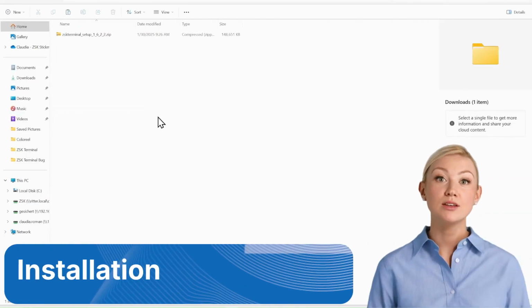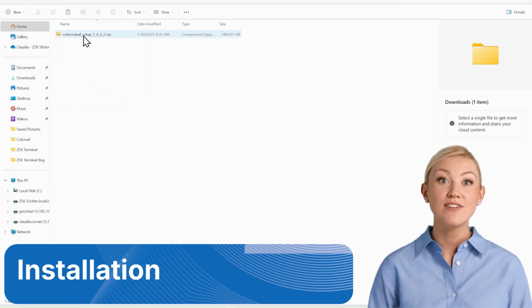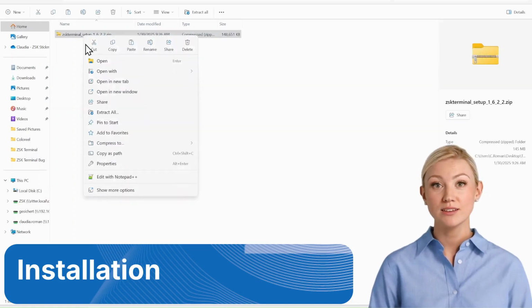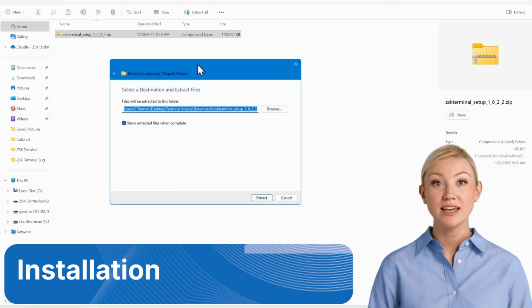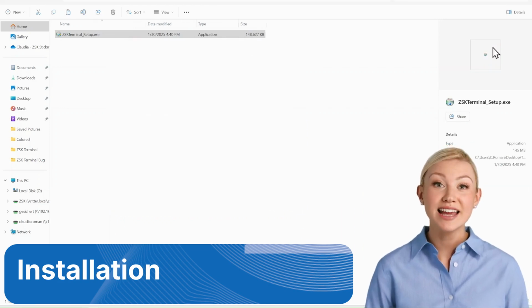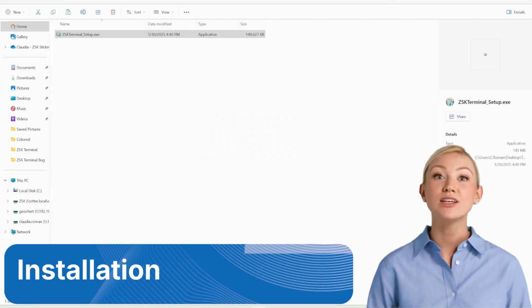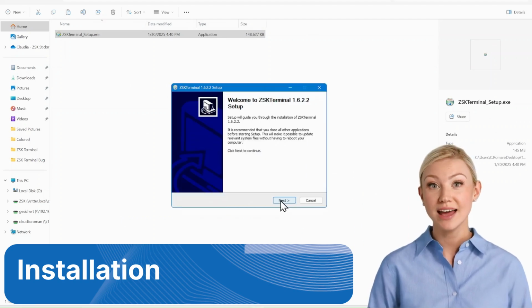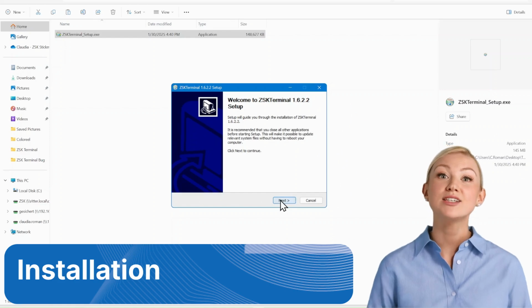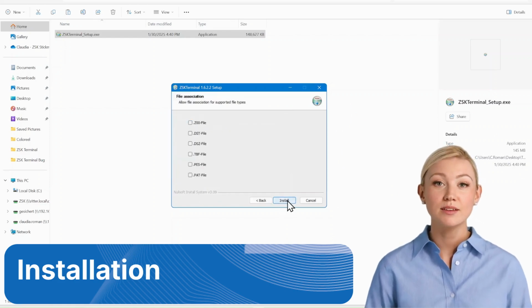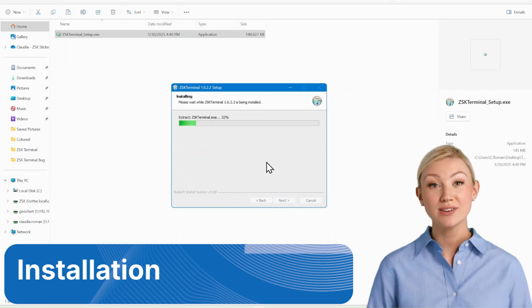To install Terminal, just go to your Downloads folder and find the zip file you just downloaded. Now, to extract it, right-click on the file, select Extract All. Then, just click Extract. Next, open ZSK Terminal Setup, select your preferred installer language, and click OK. After that, just follow the setup guide, and Terminal will be installed in no time.